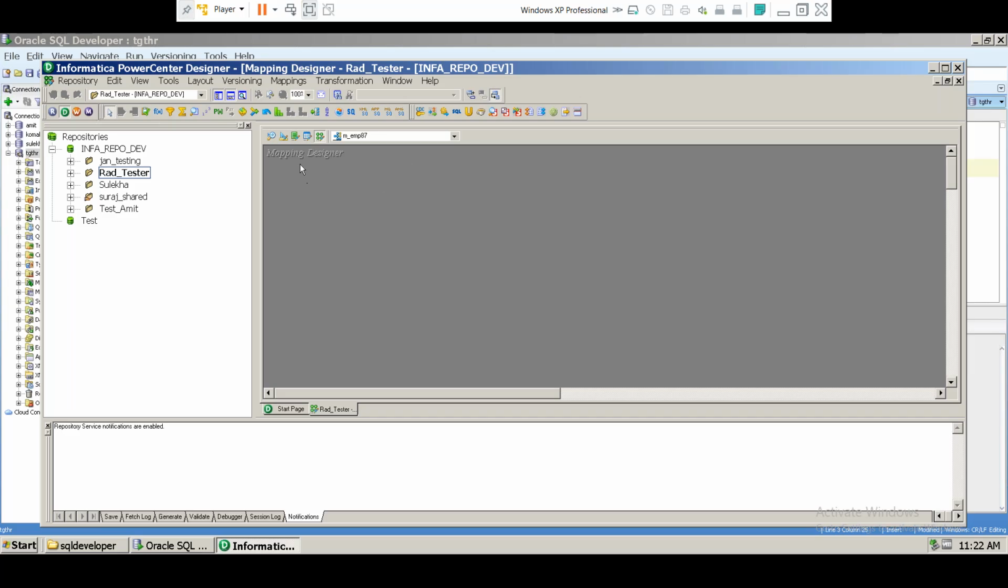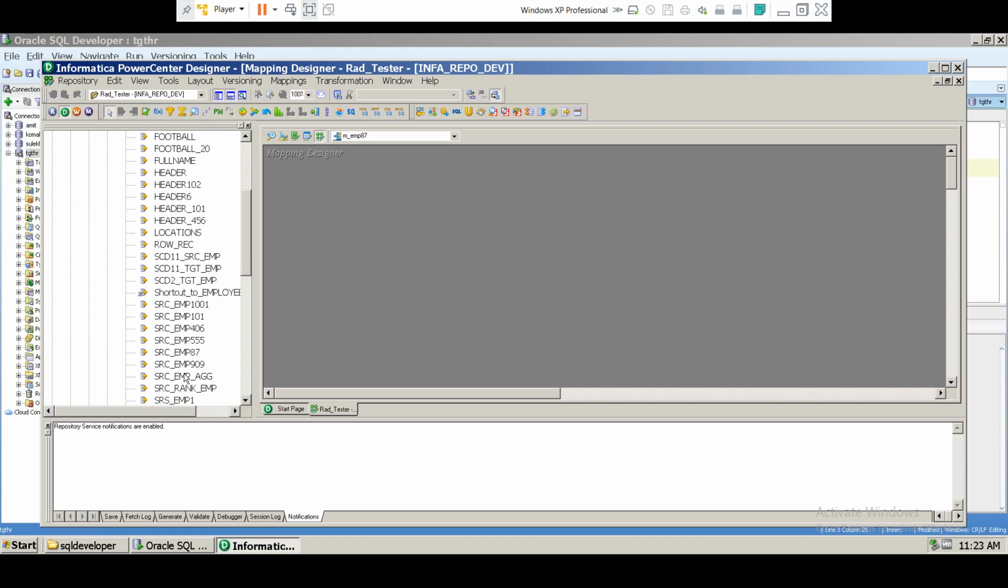Now in this area, the Mapping Designer area, we have to keep the source table and target table. So where are they present? Source and target, expand this, source, expand. What is that table? This one. Very simple, just left click this, drag and drop here.